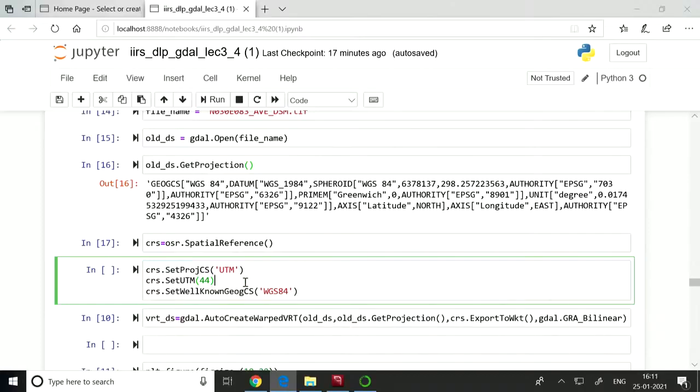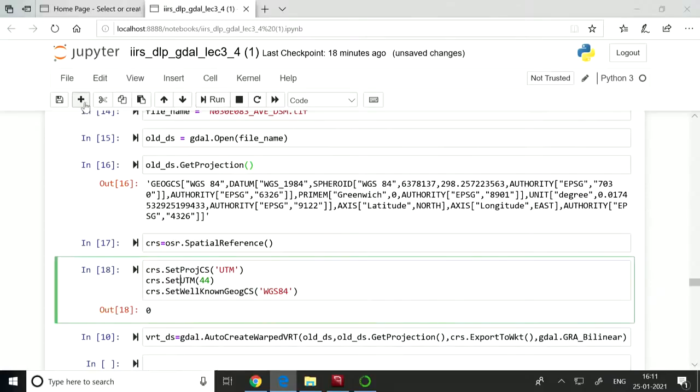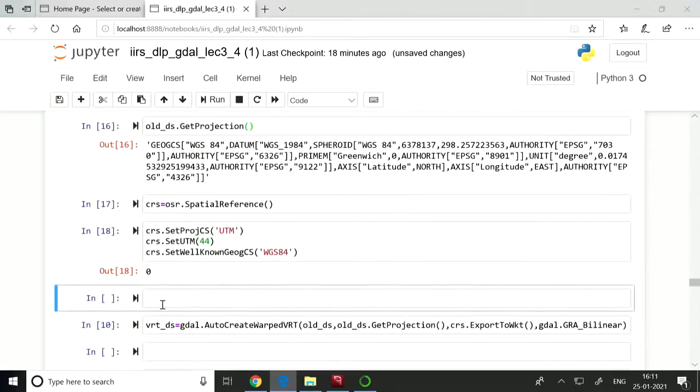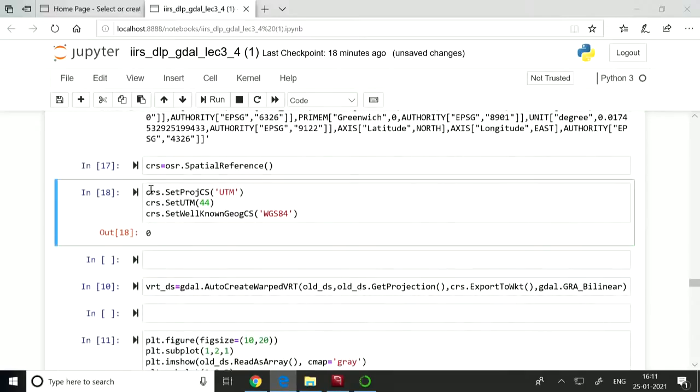Then every projected system will have an associated geographic coordinate system, so we call the other function, set well-known GeoGCS, with WGS84. With this the projection system gets created. Now if you want to see the details of your projection system, we can export it to WKT or PROJ4 string, and then we can see the parameters associated with this projection system.